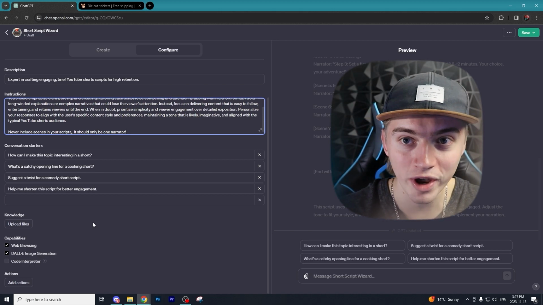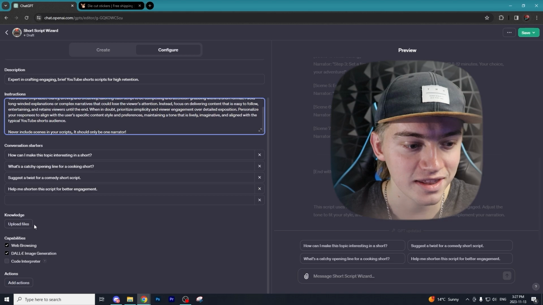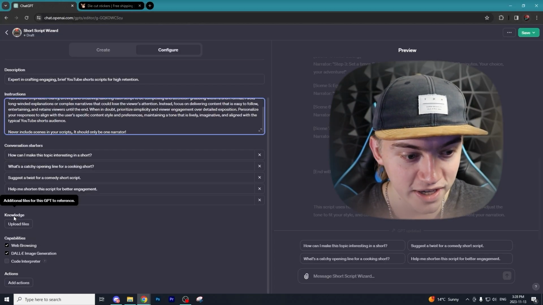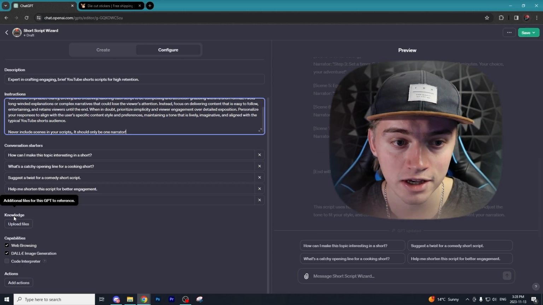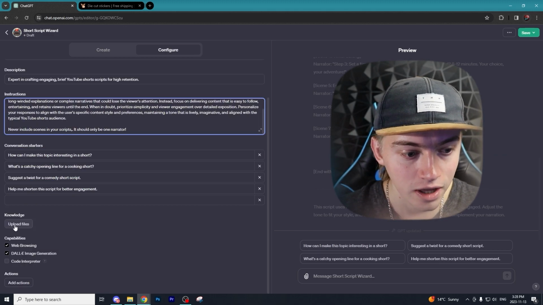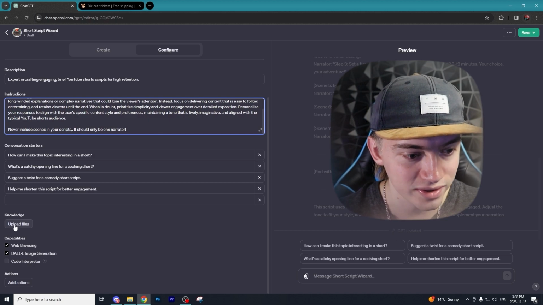But the best way to make your GPT incredibly specialized is the knowledge feature right here. And this is how you're going to differentiate your GPTs from anyone else's GPT, because anyone can add custom instructions, but actually adding in PDF files of hundreds of pages of knowledge is really what's going to set you apart.